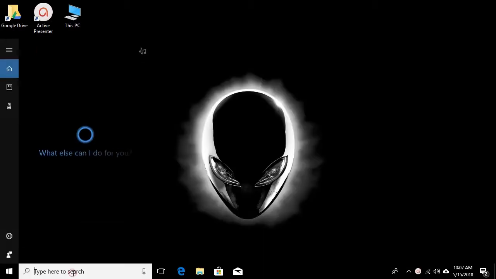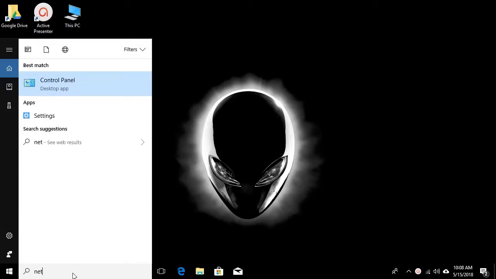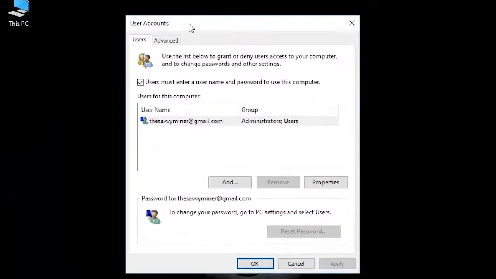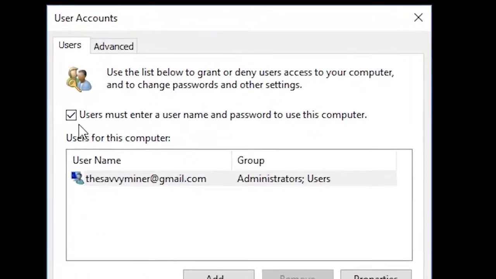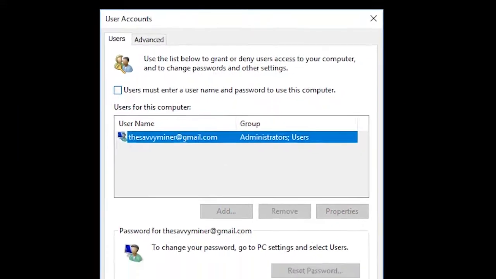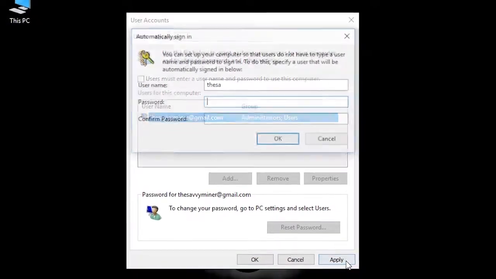Alright, in the type here to search box, just type in NETPLWIZ and then click to run that command. That'll open up the user accounts window, and then that little checkbox there, it says user must enter a username and password to use this computer. We want to turn that off, disable that, click apply.